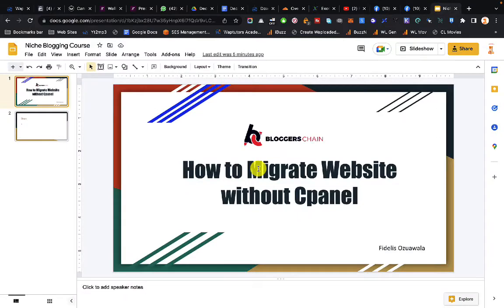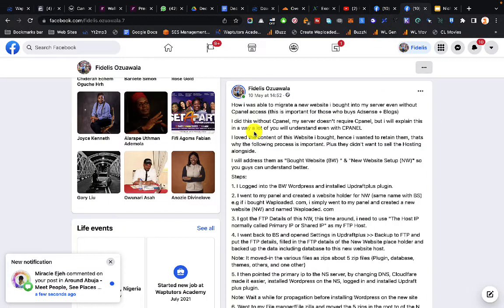So back to the tutorial. According to the post, the first step is logging into the website you bought. I've logged into the website I bought, and I have also created a placeholder for this website on my server. I have connected this website I bought through Cloudflare so that it will be easy for me to change my server IP, which is also known as shared IP or primary IP, from your normal hosting that you'll be using. Now I've also copied the FTP details of this new placeholder I created on my server.